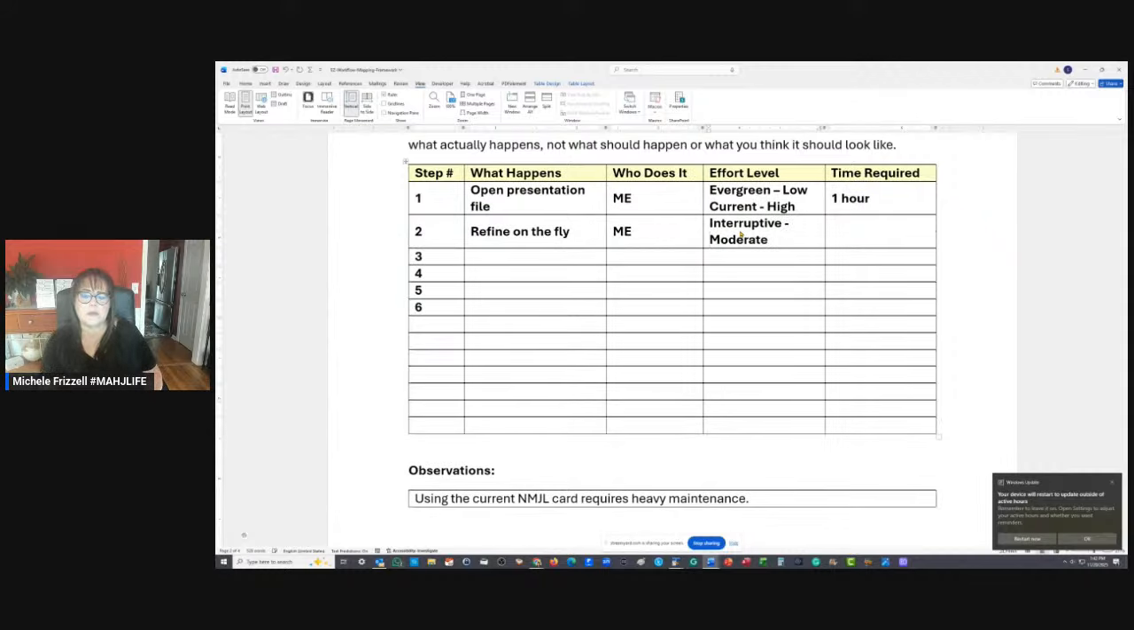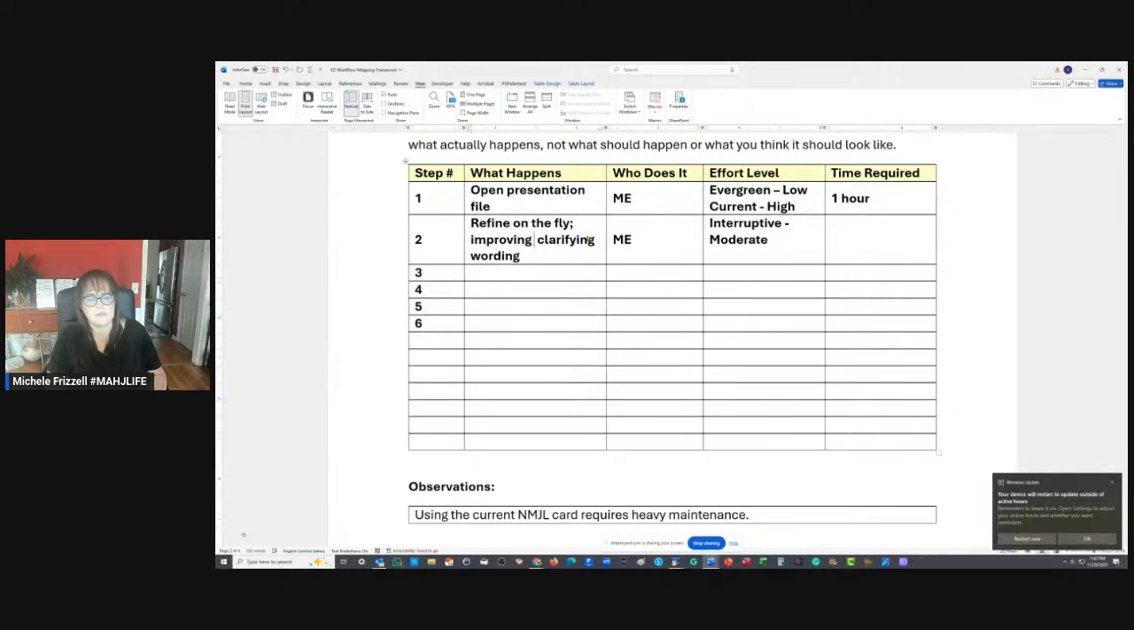And that's where the time consuming piece is. It's interruptive. Typically just adding better examples or clarifying the wording. Okay, on the fly, clarifying wording, and then improving examples. Okay, and let's see. So, and within that hour, for a 3-hour presentation, it takes you 1 hour to do the whole thing.